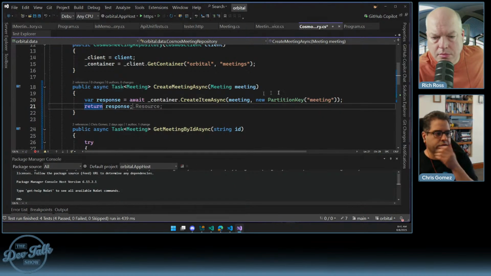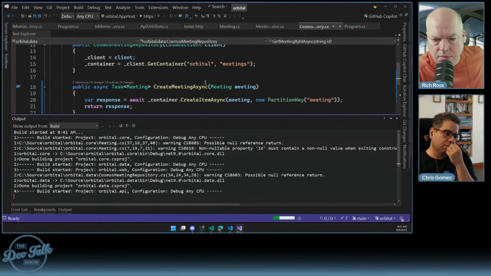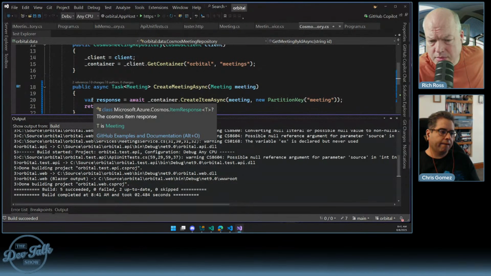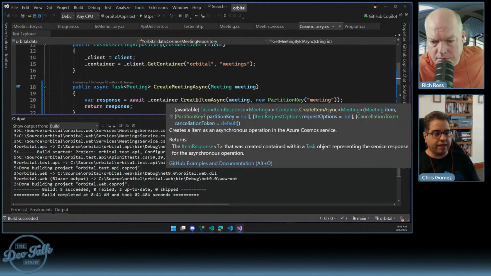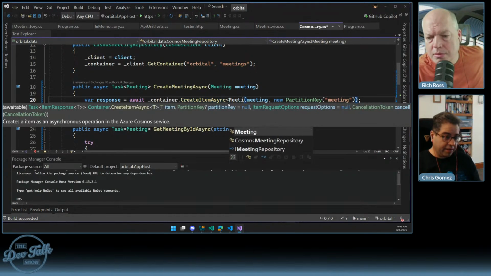It's interesting that it wants to return response.resource. We're supposed to be returning a meeting, right? Yeah, so create item async does magic for us. It says it's smart enough. In fact, I think it's fair to say that create item async is generic. You can type this here.